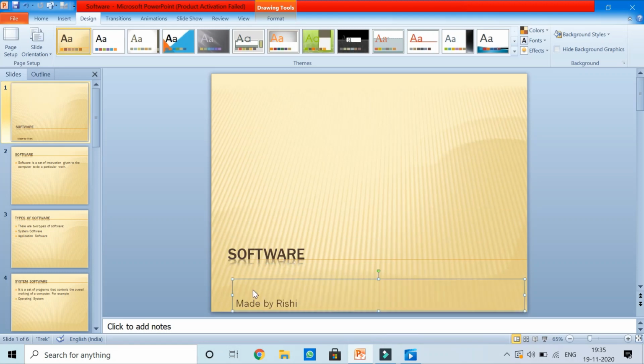Now I want to bring it to the right hand side. You can see these resize handles on this text box. So simply I will keep my mouse pointer on it and you see it changes into a double-headed arrow. It shows that you can drag your text box in the left or right direction. So I want to bring it in the right direction. So just drag without releasing the left mouse button. This way my text box is coming to the right hand side.